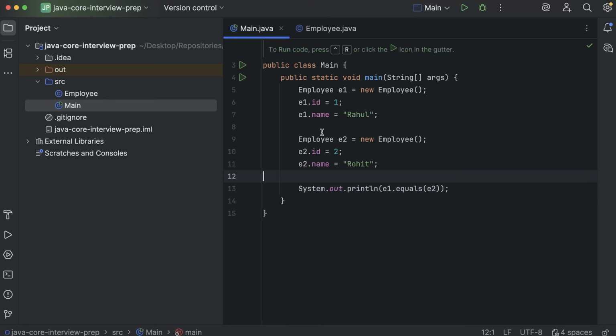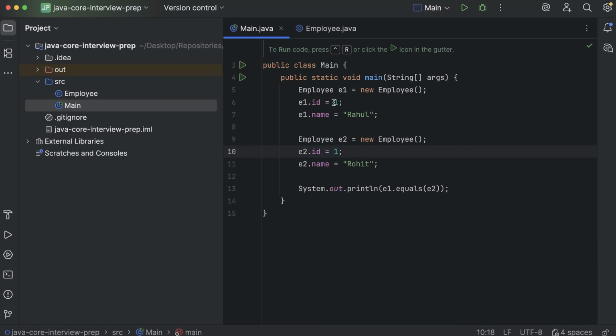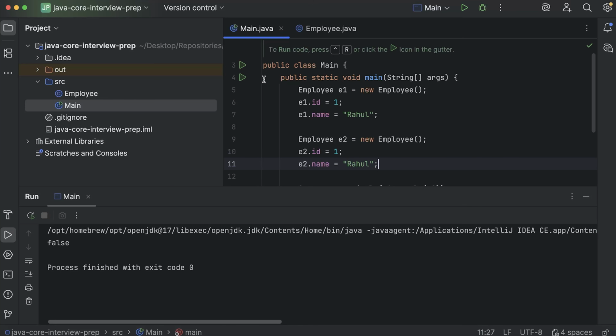Okay, now let's say the id is the same. Okay, both these Employee objects have the same id, but the name is different. Alright, now if I run it, again it will be false. Okay, because still these are two different objects. Now let's say the name is also the same. Alright, I'll change it back to Rahul. Okay, and now if I run it, again it will return false.